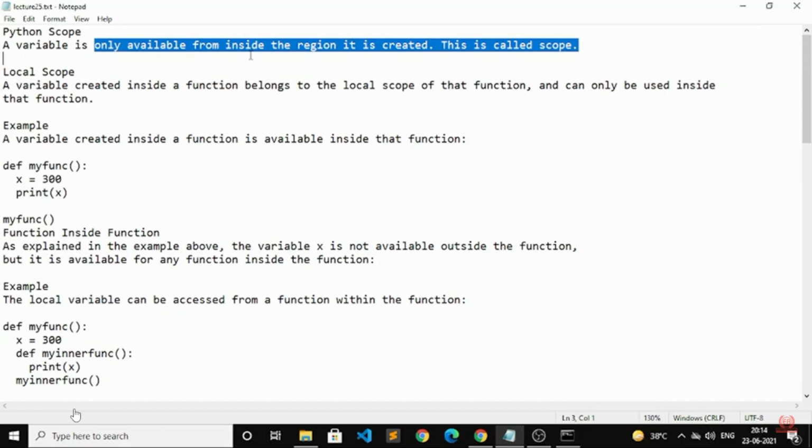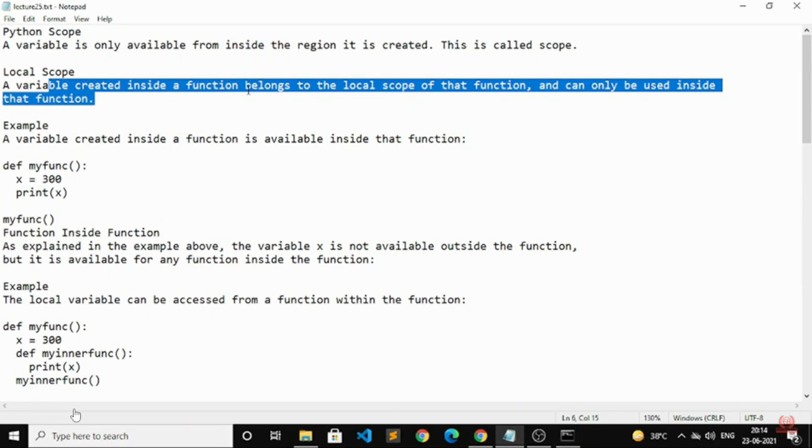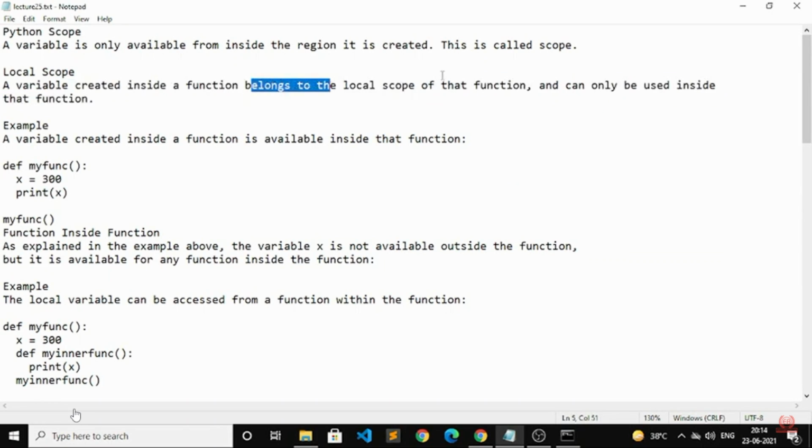The first one we are going to see is the local scope. A variable created inside a function belongs to the local scope of the function and can only be used inside that function. So the variable that is created inside a function, okay? You will be able to use the value of the variable only inside the function where you have created it. You will not be able to use that value outside the function. That value is called a local variable, and this is local scope.